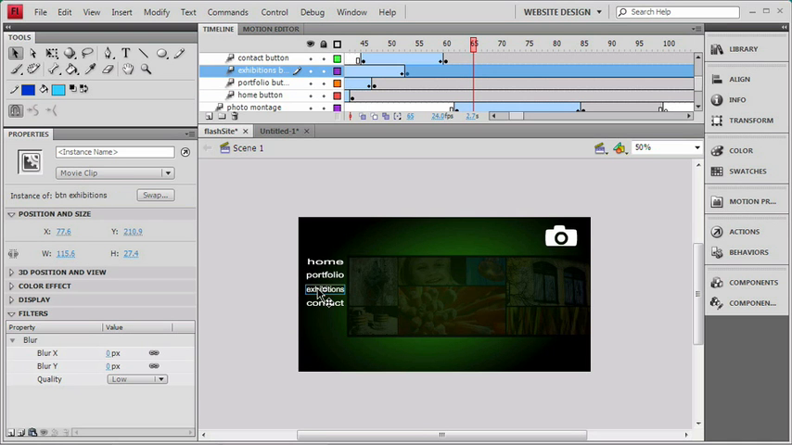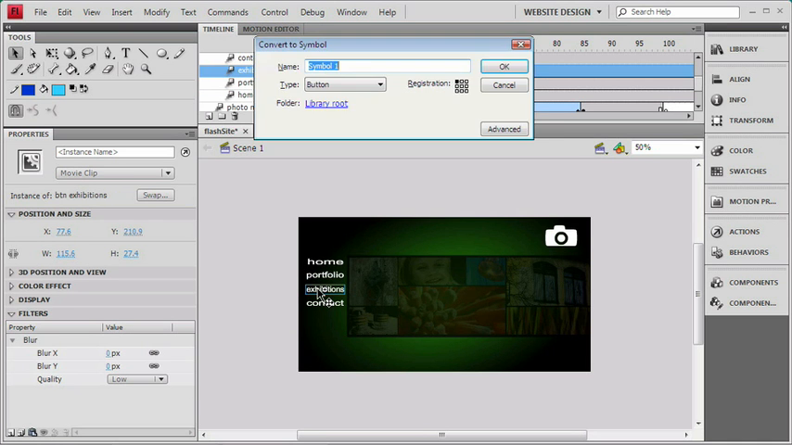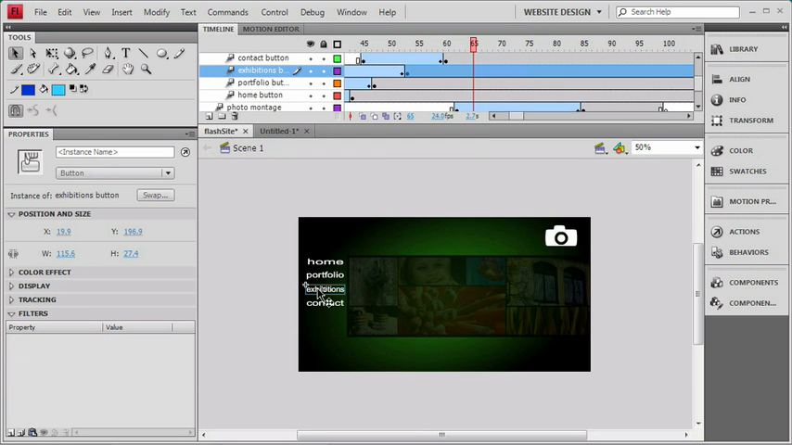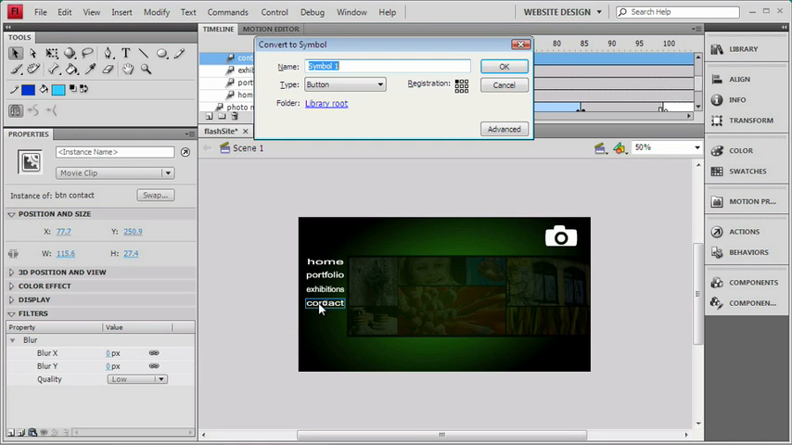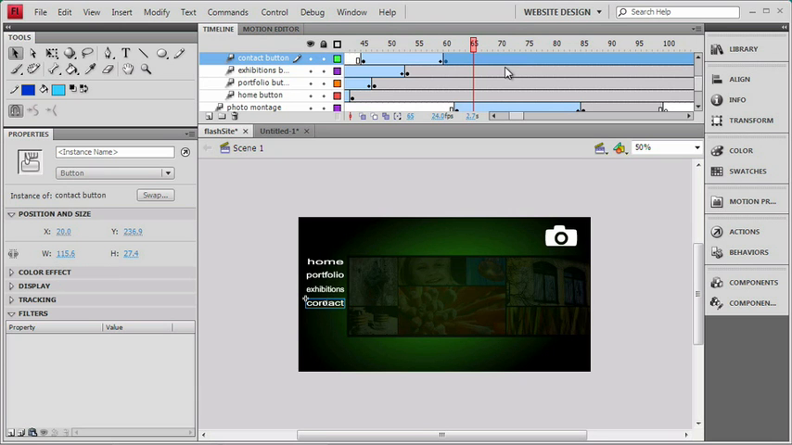Assembly line fashion. I'll select Exhibitions, press F8, and we'll call that Exhibitions Button. I'll click OK, leaving all the settings the same. And we'll do the same thing for Contact. F8, and we'll call that Contact Button. Leaving all the settings the same. Hit OK, and now we have 4 buttons.